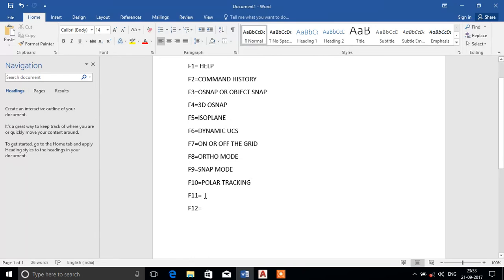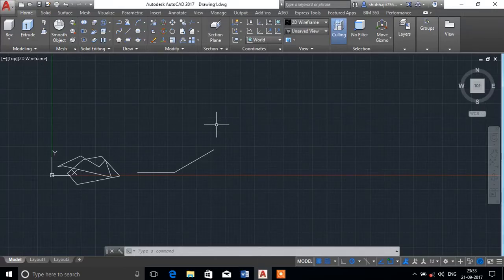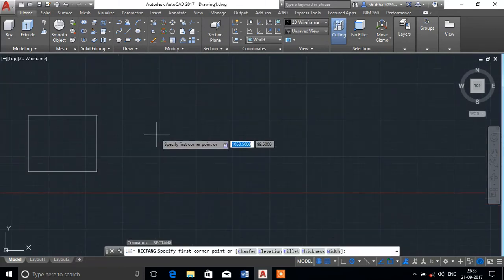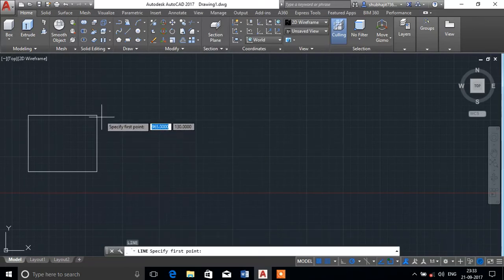Now F11, this is called object snap tracking. Object snap tracking F11 is used for object snap tracking. Suppose we draw something, and if we draw a line at the same level, then we can use it. We can see a green tracing line on the screen. This is known as object snap tracking. It is generally used to match an object at the same level, some distance away, but at the same level.